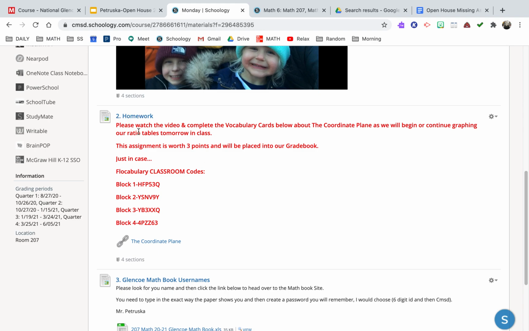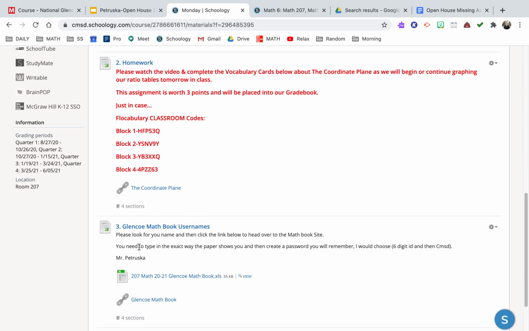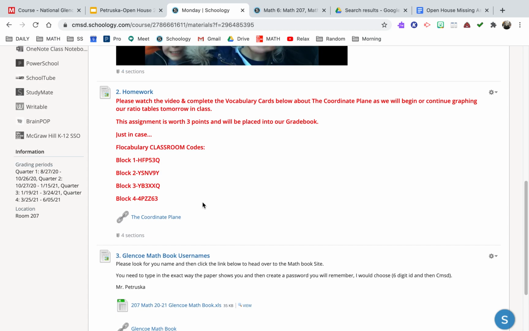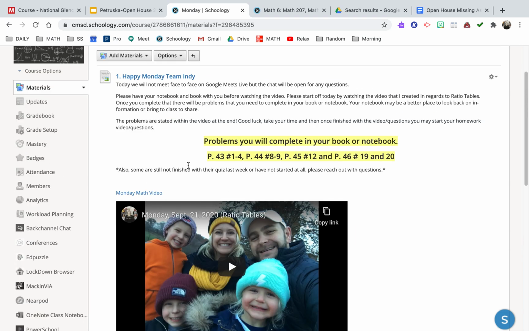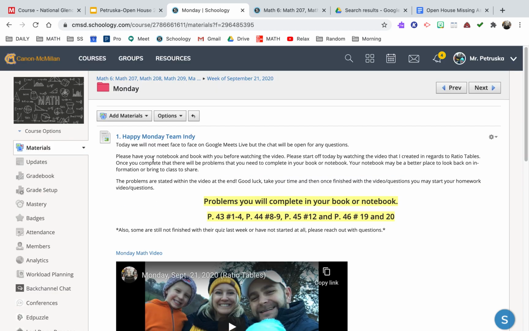I rarely will give homework, but there was some extra time for students that were able to get the video and some problems completed to go over onto vocabulary and start looking into the coordinate plane and graphing, because tomorrow that's what we're going to get into. Down below here, we have some usernames and passwords for the Glencoe math book. That book will only be used for actually just looking at the problems if the students forget a book. There won't be assignments posted on there, so I wasn't worried about their usernames and passwords.